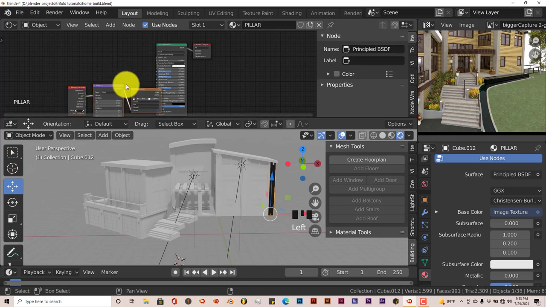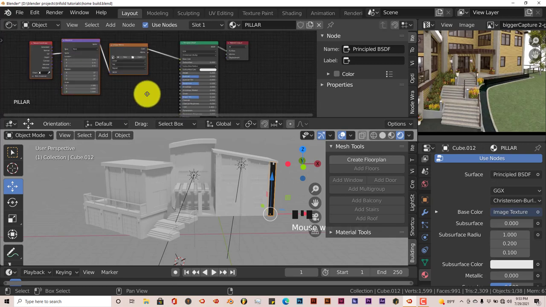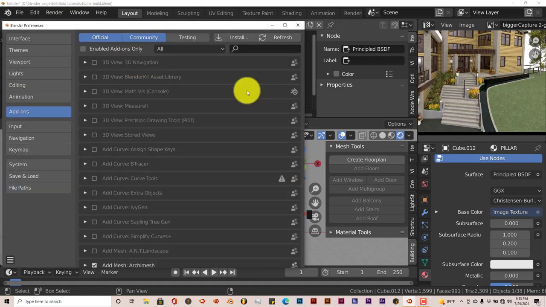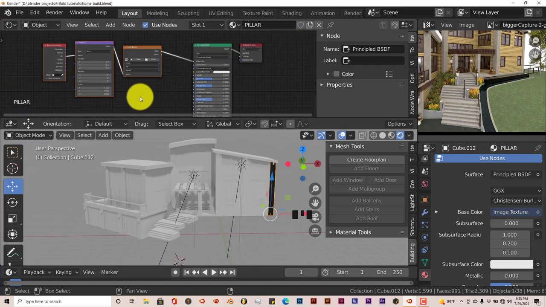Let me box select that and drag it up. Now, if you press Control T and nothing happens, go to Edit and go to Preferences. Go to the search bar here, left click in that, and type in Wrangler. When this pops up, put a check in the box, and then you're set. When you press Control T, this comes up.